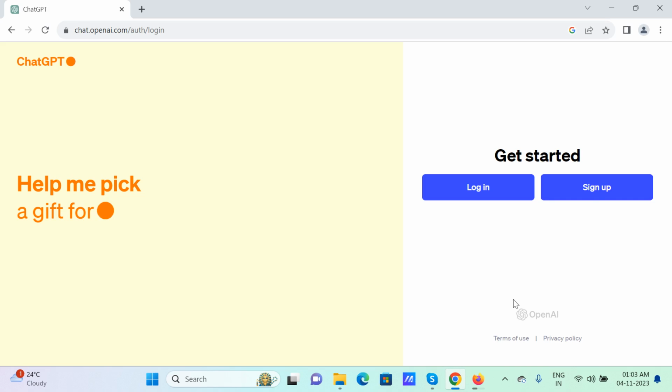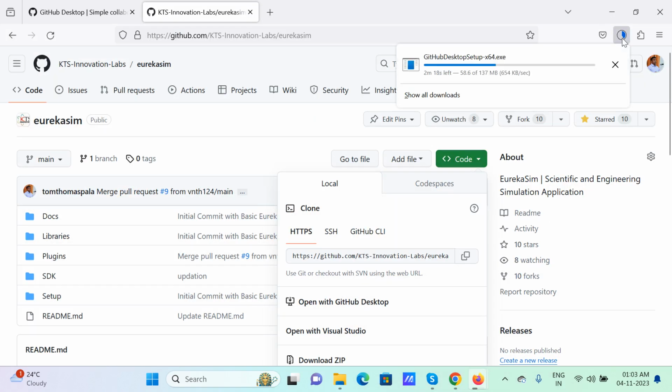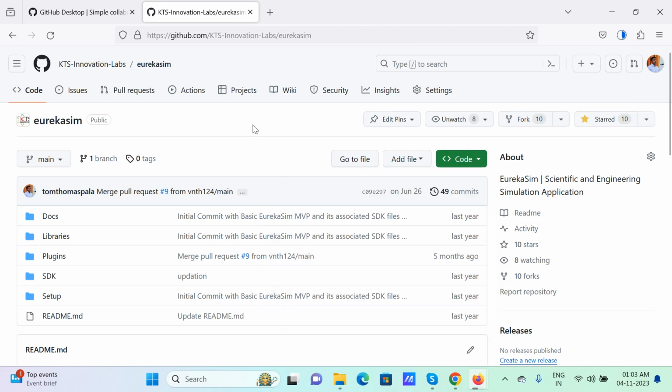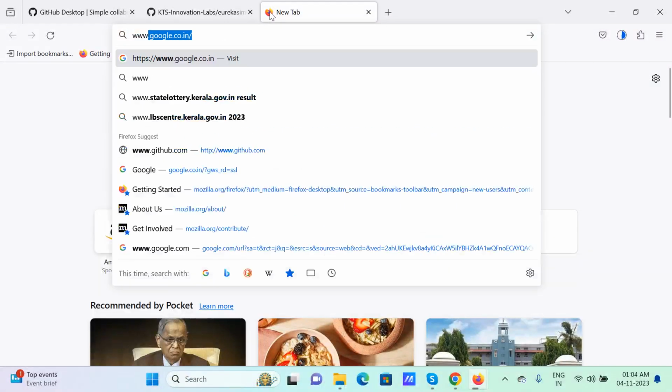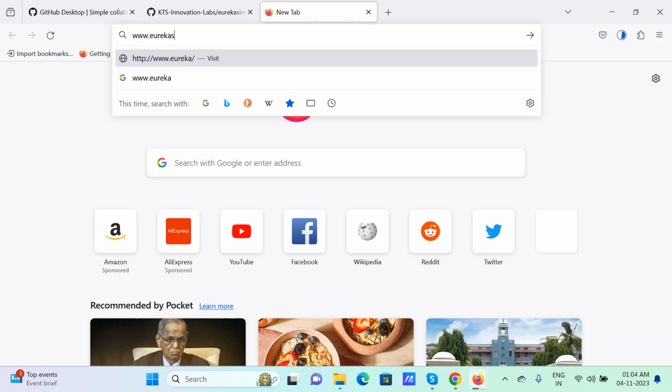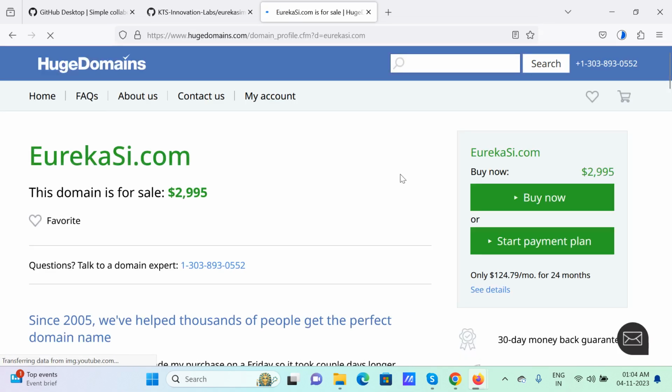Okay, let me go through it. I'm just downloading it. It's taking a bit of time. Let it download. Here you can see a lot of popular repositories. This is one such repository, Eureka.sim, where we actually store all our code. This is the SDK repository of Eureka.sim, at www.eureka.sim. So this is one such repository.